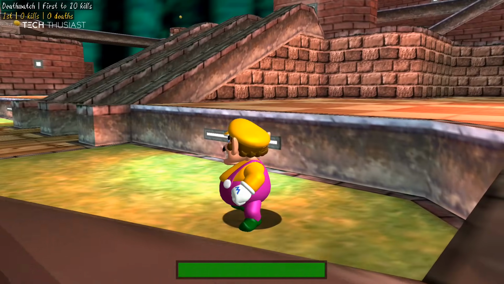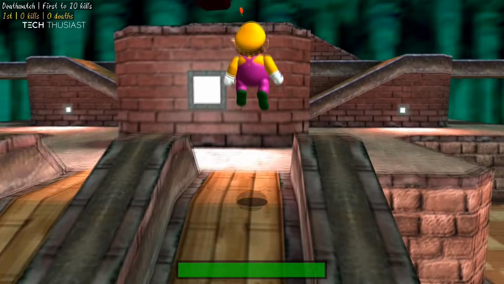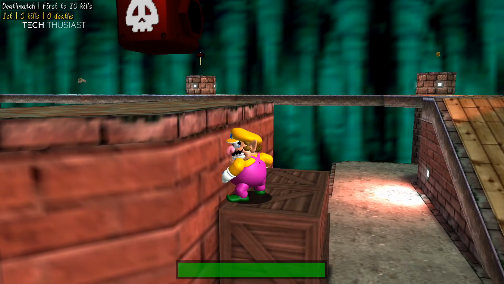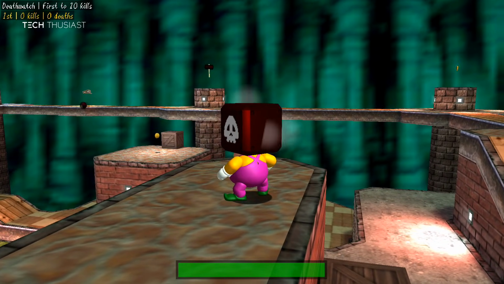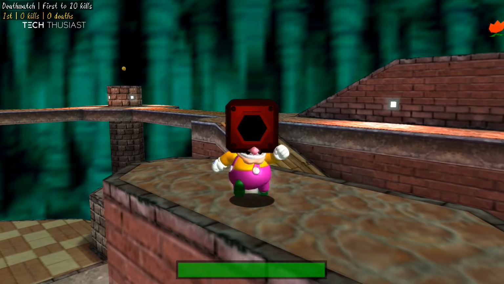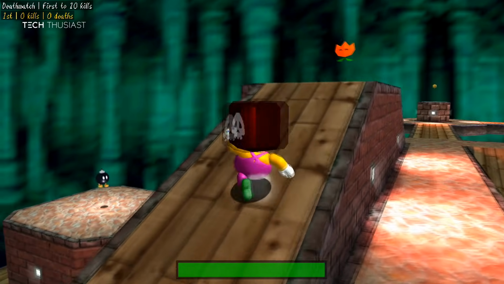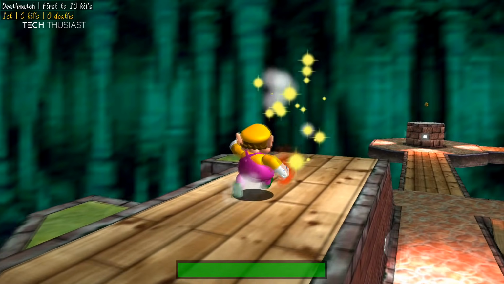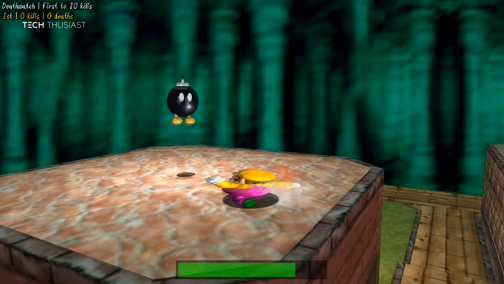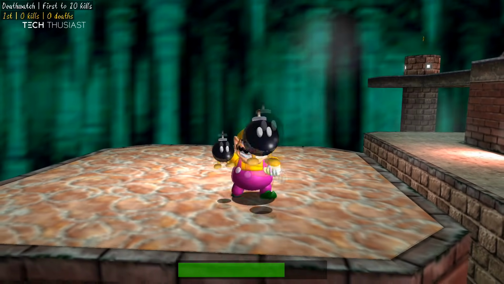So here we are in a random arena, and I think there might be a mod that allows you to select the arena you want to be in, and it's quite fun actually. As you can see, you can shoot bullets. There are other power-ups, the flower one here, where you can shoot fire and then throw bombs as well. So that should pretty much wrap it up.